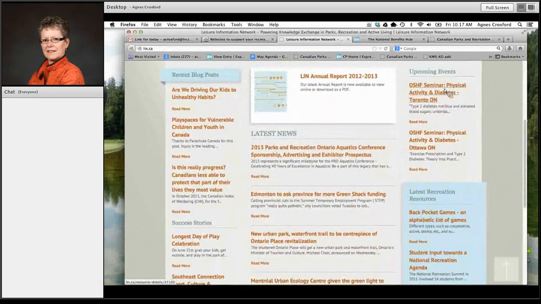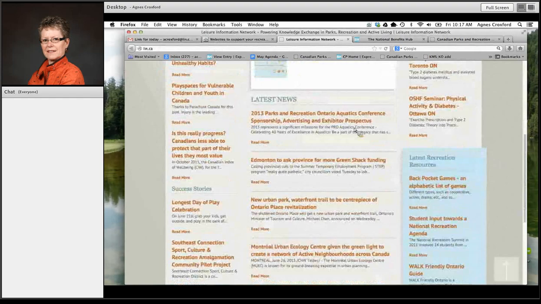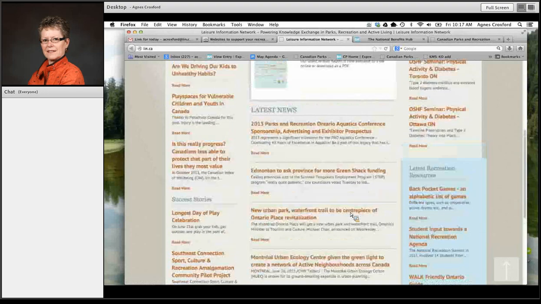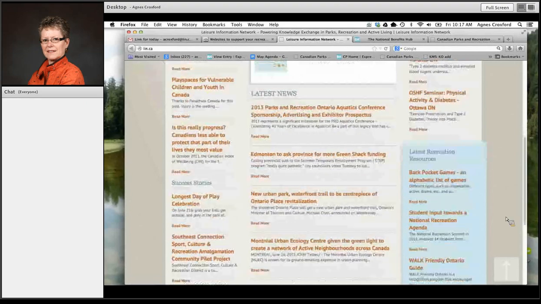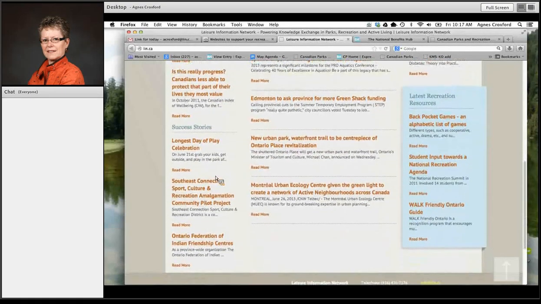You'll see the latest events that have been added to the database, the latest news items that we've picked up from monitoring electronic clipping services and press release services and so on, and the latest resources that have been added to the database. You can also see the latest program success stories that have been added.